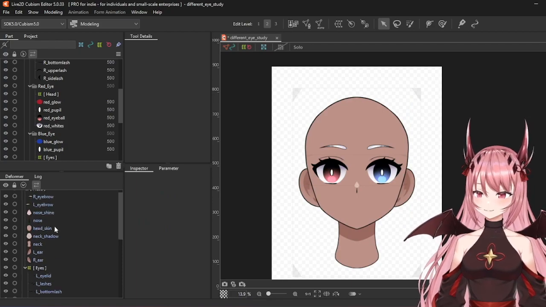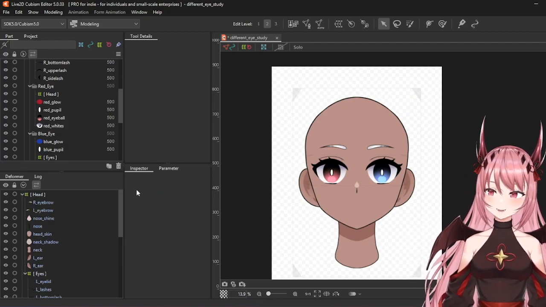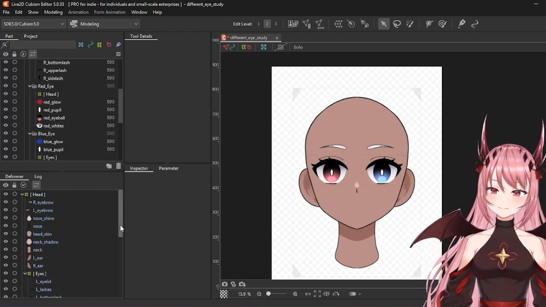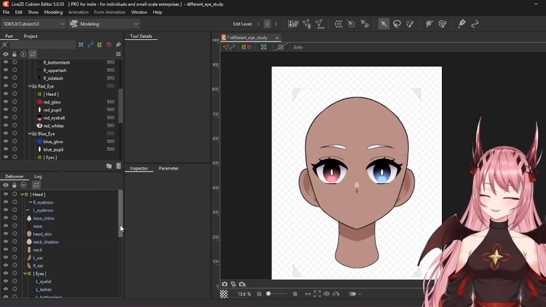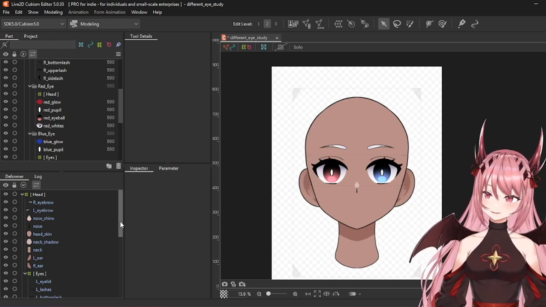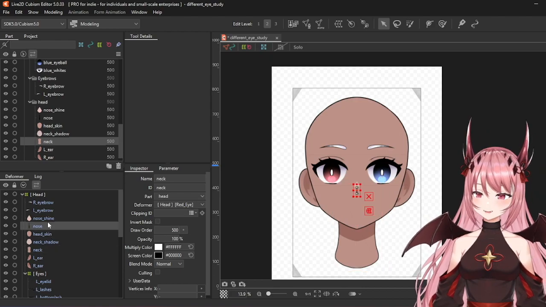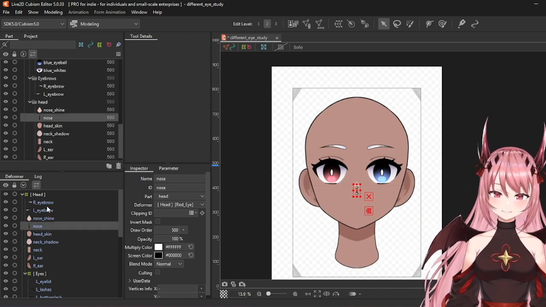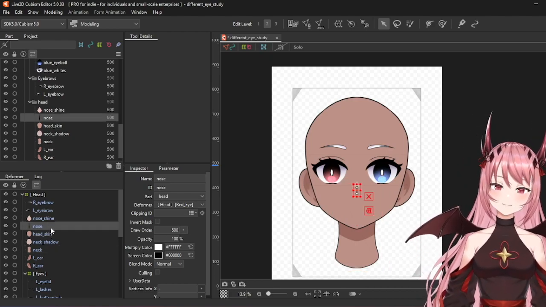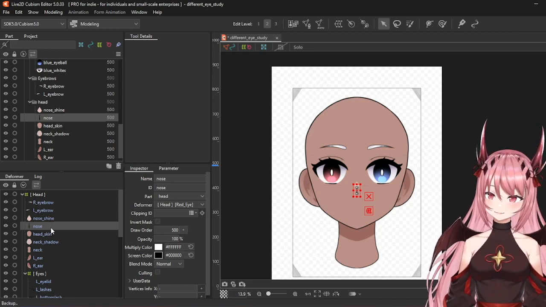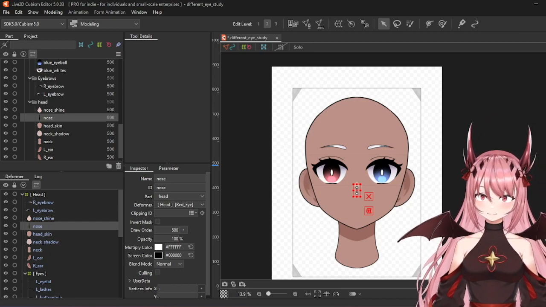Now that we have it separated into two parts, we have our head and our eyes. If you want to practice some more organization, I did include some other parts like the ears, the neck, and the actual head and eyebrows. You are welcome to categorize them and play with that. However, I'm just going over the eyes in this tutorial.